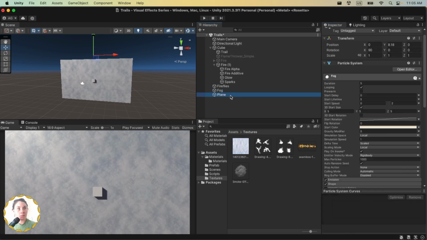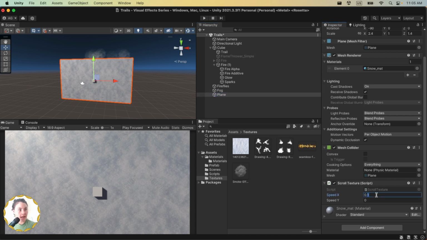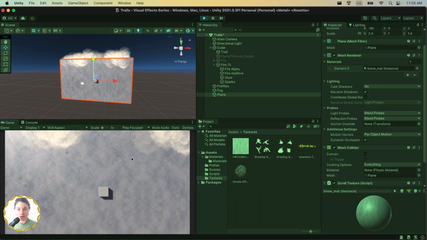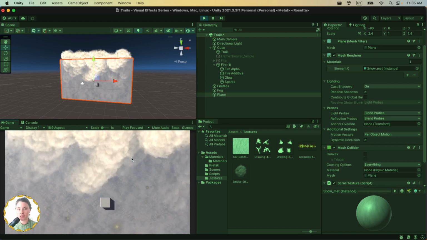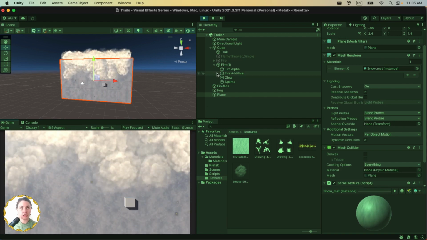I'm also going to go on my plane, and I'm going to change mine from speed X 0.1 to speed Y 0.1 or maybe 2 so that it's scrolling on the Y. Let's see. Okay, here we go. I don't know if you caught that. You can kind of see where it mirror images like that, but it's much, much harder to tell.